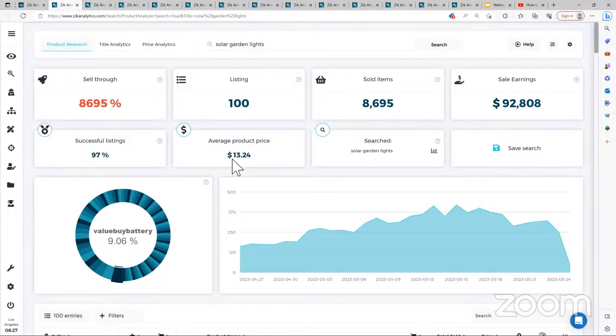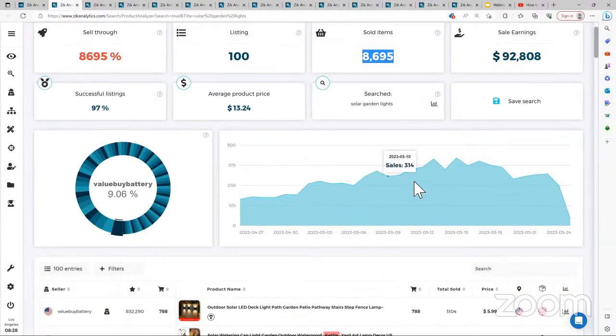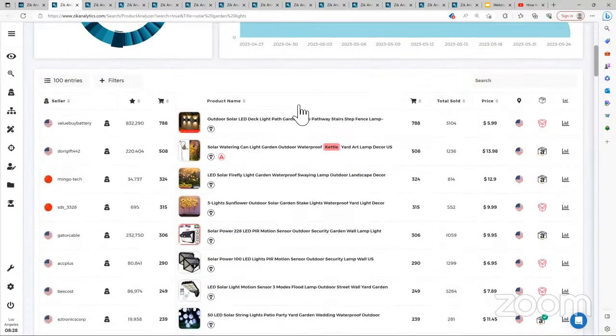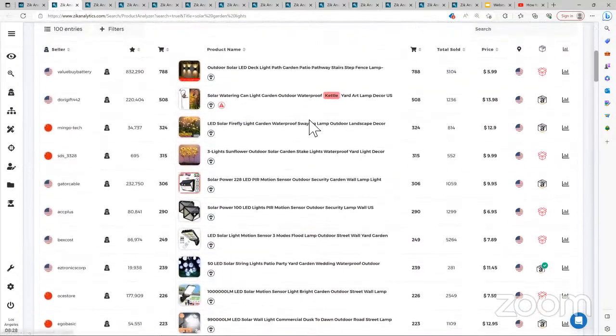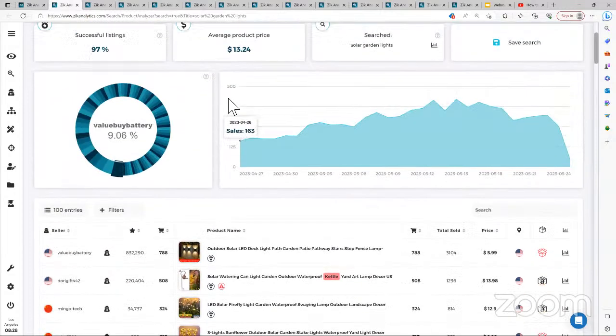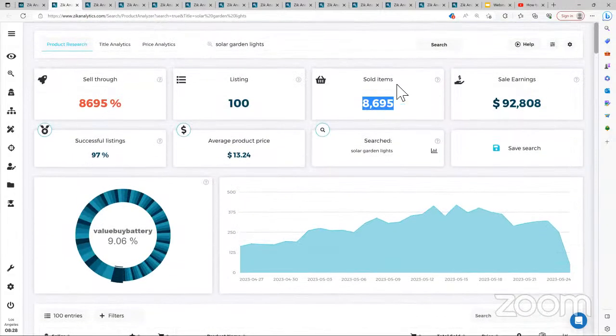$13 average product price. Okay. 8,000 sold items. We have a perfect niche, perfect, and it's going up. Solar garden lights are usually also a product that sells very well through winter. Okay. Now, when I come here, what I want to do is remember what I told you. We already validated the demand for you. The niche has high demand, high success rate.